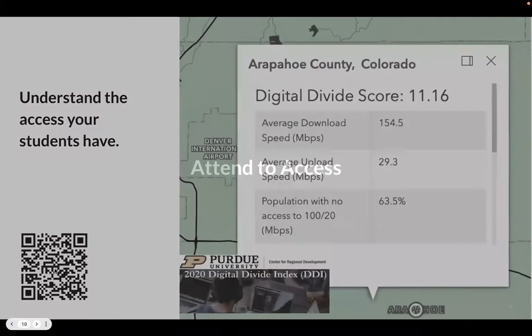The first step is to attend to the access your students might have to the internet and to digital devices. There are several online resources that can help you know about the digital inclusion landscape in your area so you know how to meet this need.